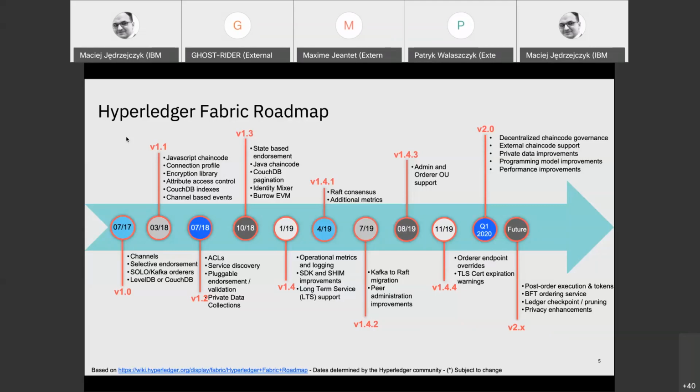There are already new features which are planned for upcoming releases. And I strongly recommend that you always take a look at the up-to-date roadmap that is available on the Hyperledger Fabric Jira website, whereby you can learn more about the upcoming features such as post-order execution, token management system, new ordering service networks for the consensus, such as BFT, checkpointing and pruning of ledgers, and new privacy enhancements.